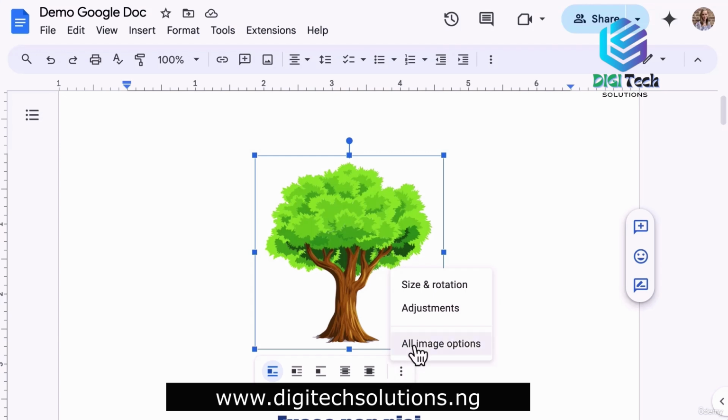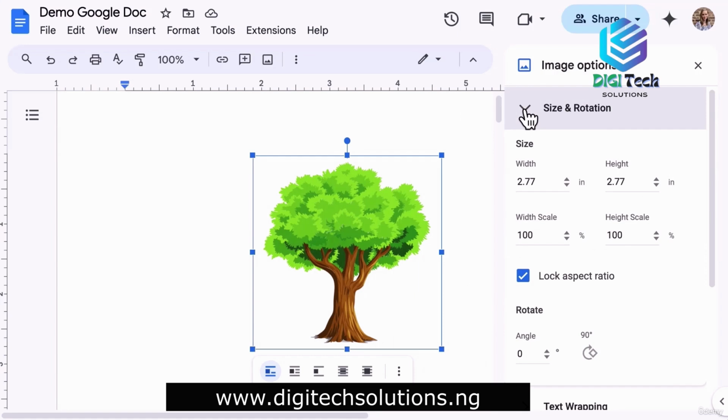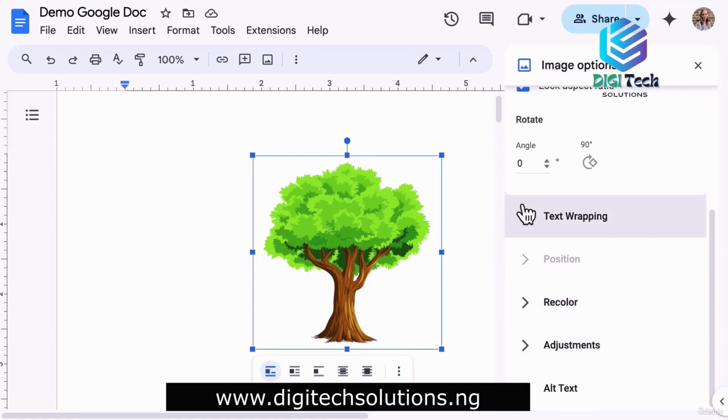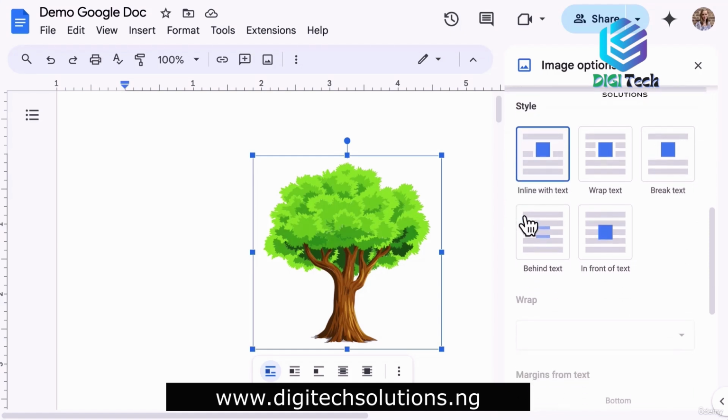When selecting all image options, a side panel opens. Notice the first two, size and rotation, and the one below that, text wrapping, are more advanced settings from the ones that we just looked at with the blue squares and the icons below the image. So use these as needed.